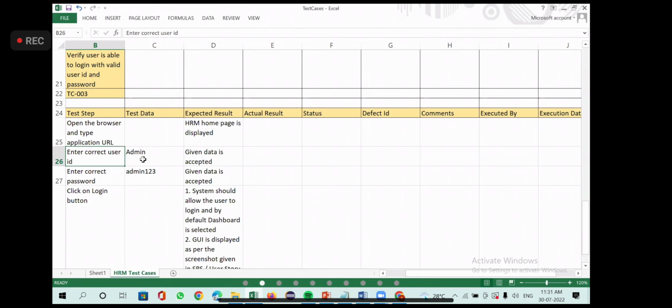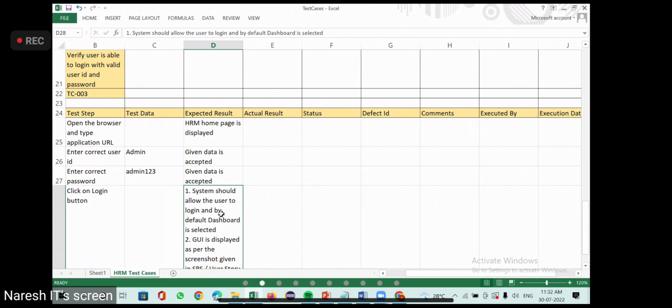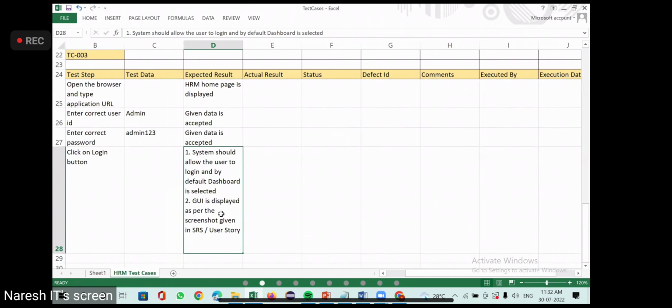It is asking to enter the user ID. Next step, enter the password. Next step, click on login. And what is the expected result? The system should allow the user to log in, and by default, dashboard is selected. And the GUI is displayed as per the screenshot given in the SRS or in the user story.